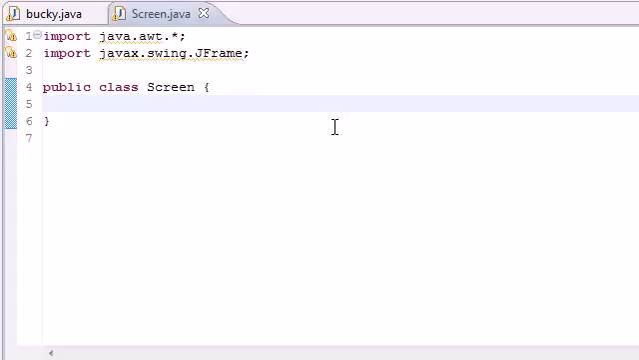Welcome to your third Java game development tutorial. In this tutorial we're going to be building a window and a screen to put all our images and graphics on. Now this is usually the first thing you do when building a game in Java, and there are pretty much three different types of games you can build.